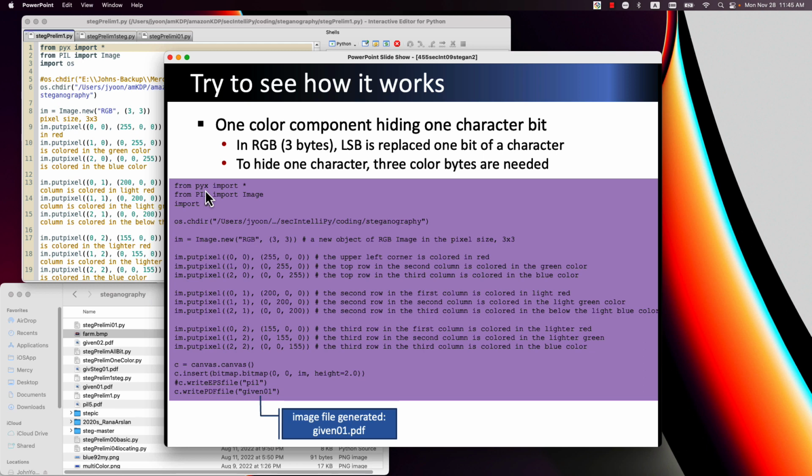So we import pyx and then PIL, usually to manipulate the images, and then the operating system, OS. With this OS, we need to change the directory where you keep this code, and if you want to save the output files in that directory, you need to do this. Then we need to create an image in RGB, red, green, and blue formats, 3 by 3. So a total of 9 pixels can be generated. For each pixel, the locations start from 0,0; 0,1; 0,2; 1,0; 1,1; 1,2; 2,0; 2,1; and 2,2. This covers 3 by 3.